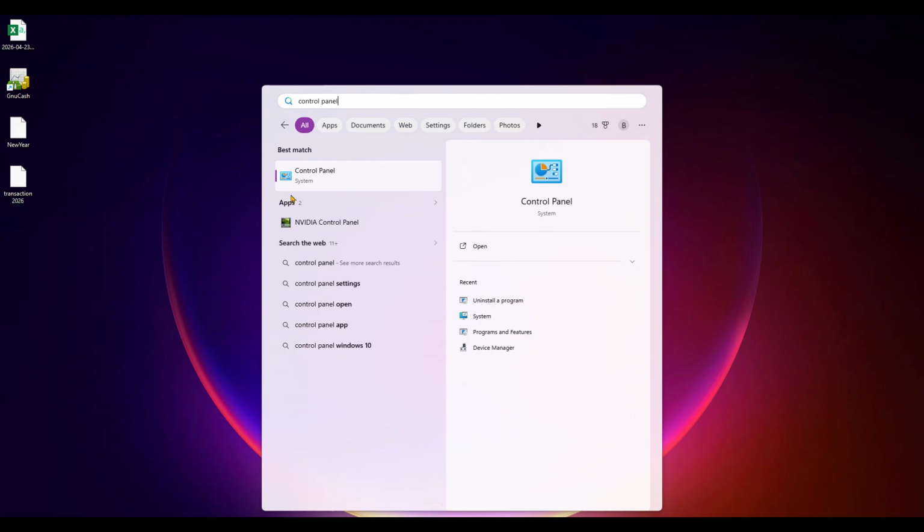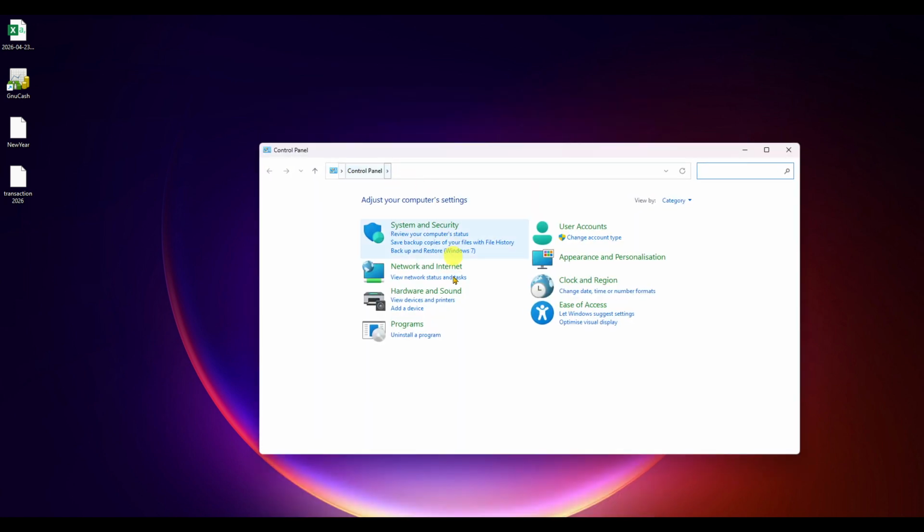Press the Windows key on your keyboard to open the Start menu. If you prefer, you can also click the Start button on the taskbar. Either way, you'll get the search box we need. In the search bar, type Control Panel. You should see the Control Panel app appear in the results.